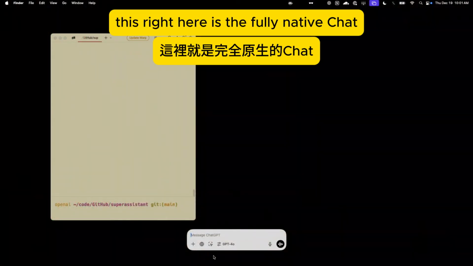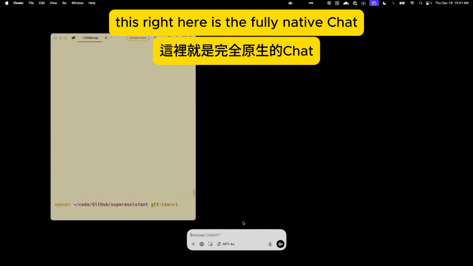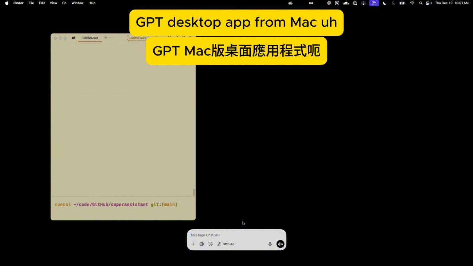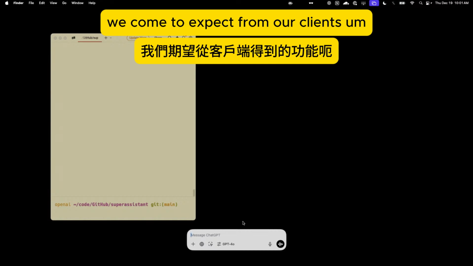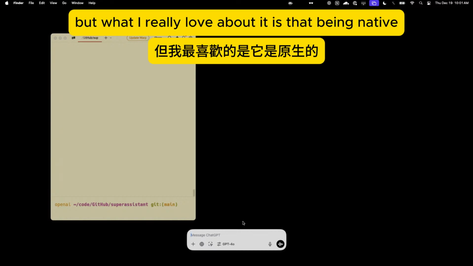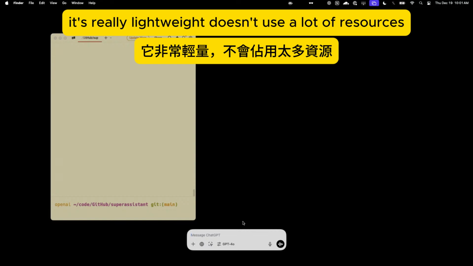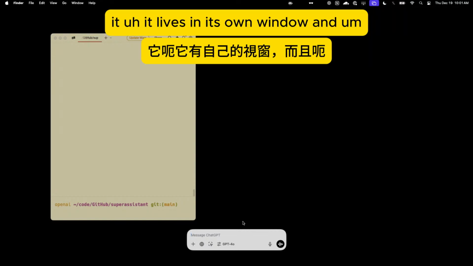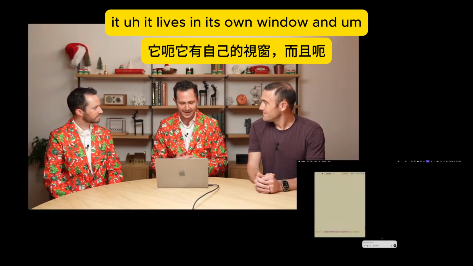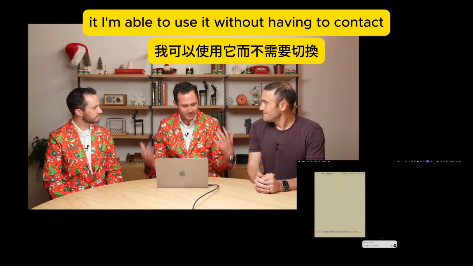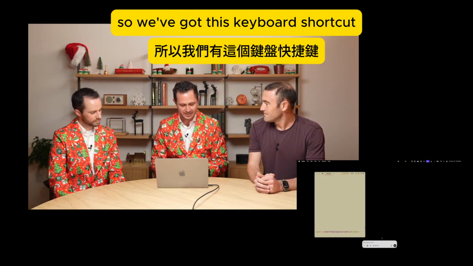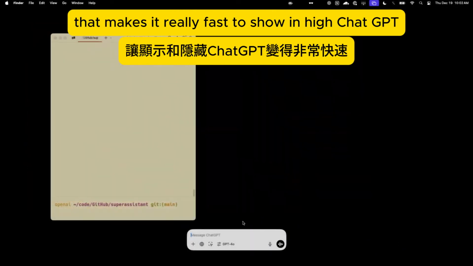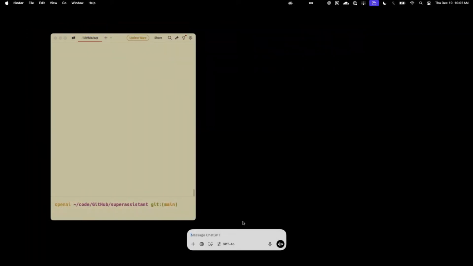So first things first, this right here is the fully native ChatGPT desktop app for Mac. It does all the things that we've come to expect from our clients. But what I really love about it is that being native, it's really lightweight. It doesn't use a lot of resources. It lives in its own window, and I'm able to use it without having to context switch away from what I'm already doing. We've got this keyboard shortcut, Option Space, that makes it really fast to show and hide ChatGPT. So it's always there when you need it.